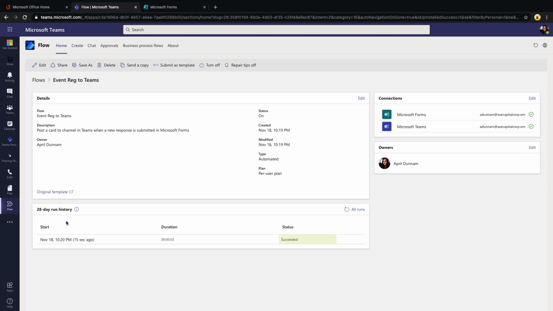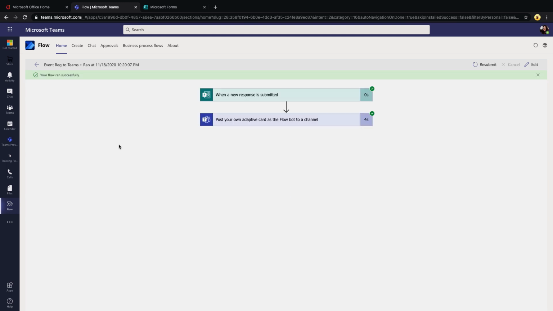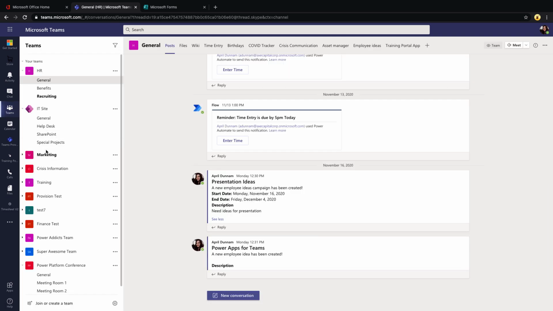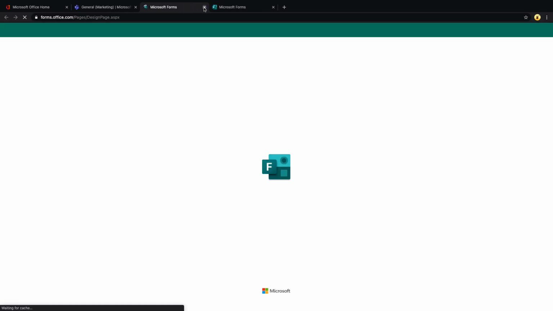So to see if it's working, I can click on the flow. And here's that page with the run history, so I can see it did succeed. And of course, I can click into that and be taken to the edit screen where I can make sure that each action succeeded and see all the details there. Now, if I go to my Teams tab and Marketing, you see it posted an adaptive card that there was an update from Microsoft Forms, and I can click View Response, and that will take me to Microsoft Forms.